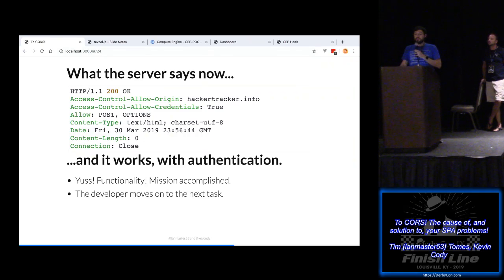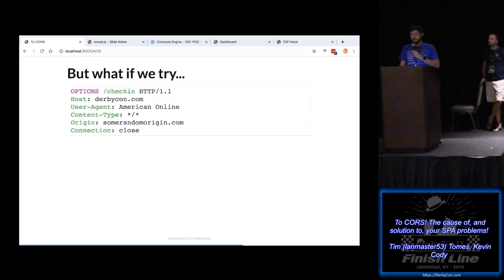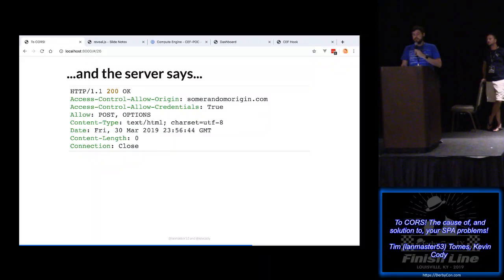Here's your OPTIONS. Hacker Tracker wants to post to Derbycon. And the server says Access-Control-Allow-Origin hackertracker.info, Access-Control-Allow-Credentials equals true. And it works. We're happy. We go home. But someone points out that if you do somerandomorigin.com and you want to post to Derbycon, Derbycon also responds with somerandomorigin.com. So this is arbitrary origin reflection.